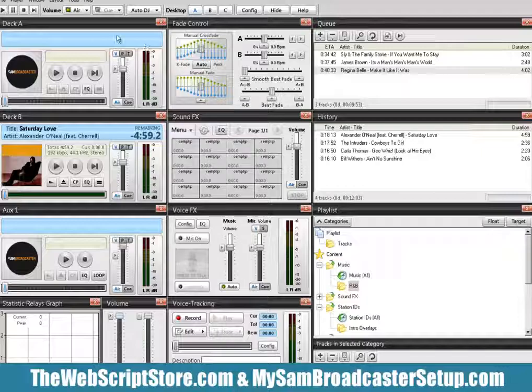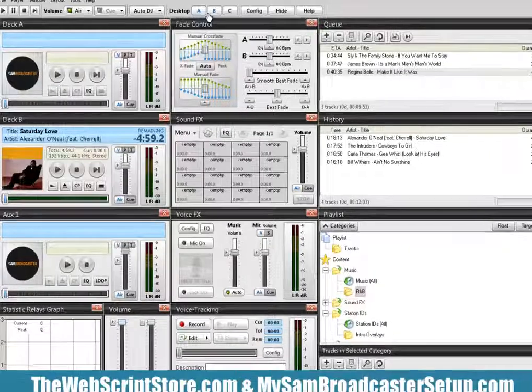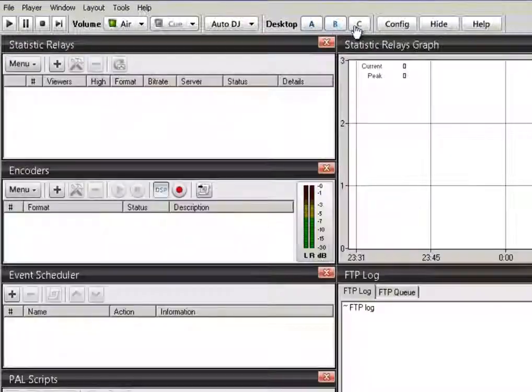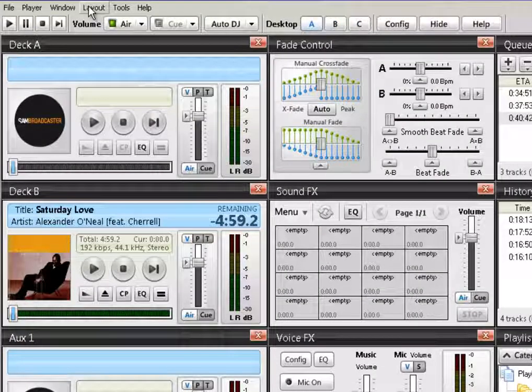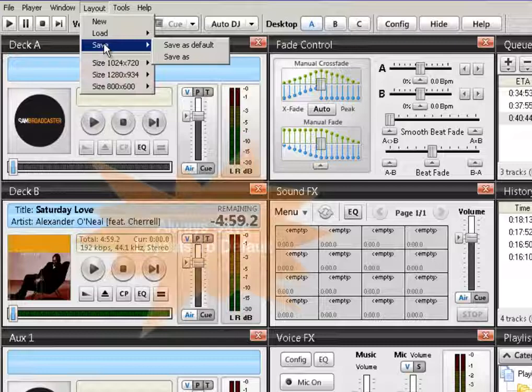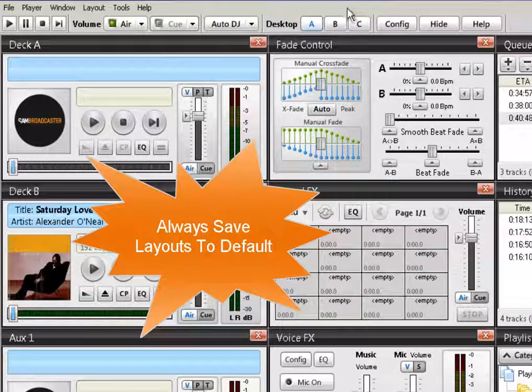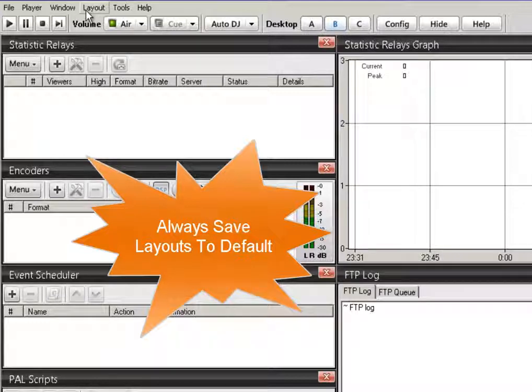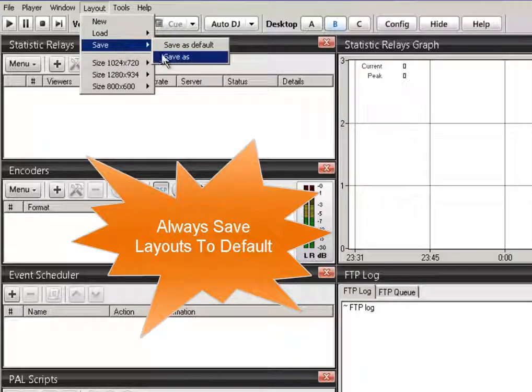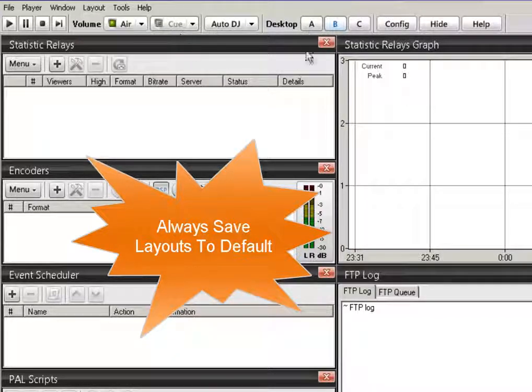Another thing you can do is see how you have desktop A, B, and C. Well, you can save those. You just want to go to Layout, you want to choose Save, and you want to choose Save as Default. So as you create your layout and you get the perfect layout just like you want it, you want to do Save as Default.